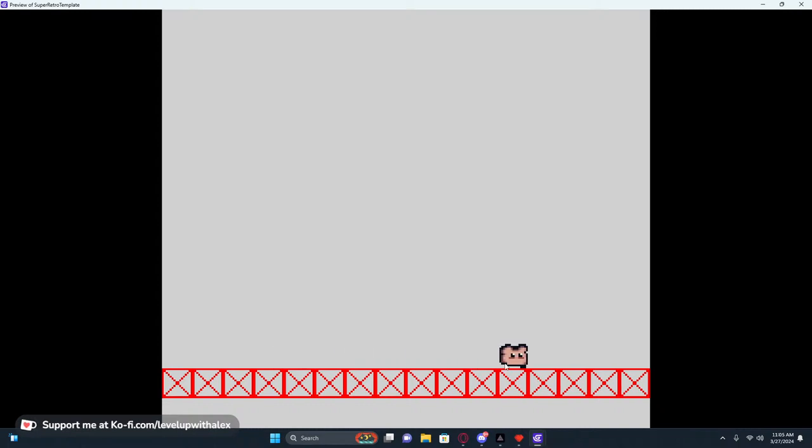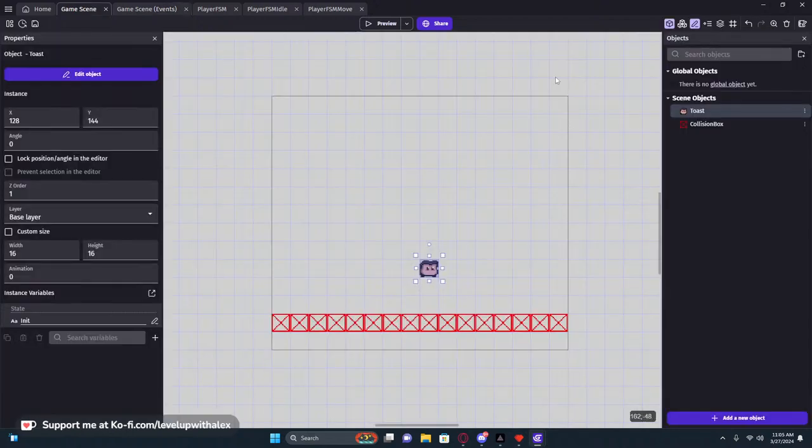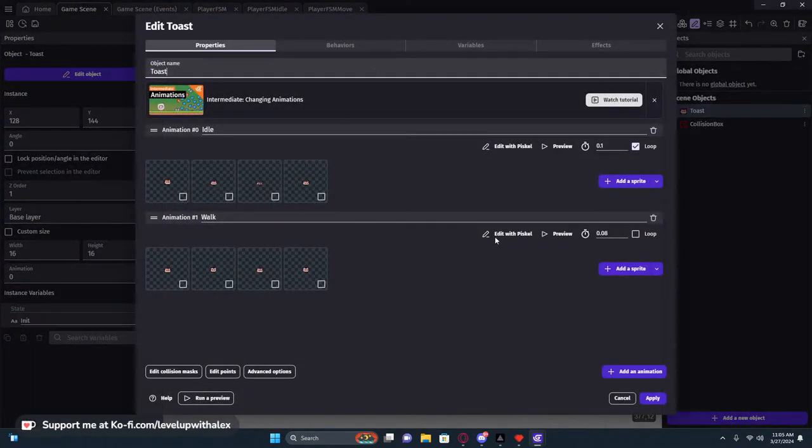Now, okay, we have an issue. Our player has a very interesting loop. It's not working. The loop's not working. And that's because I didn't set a loop to the toasts right here. So now we have a loop for the walk animation.